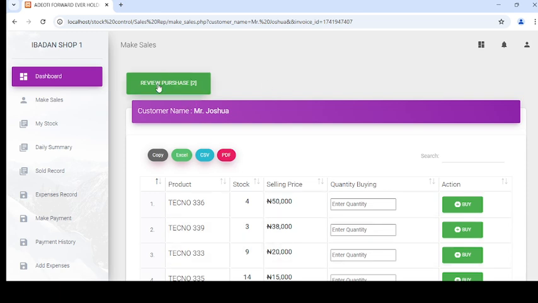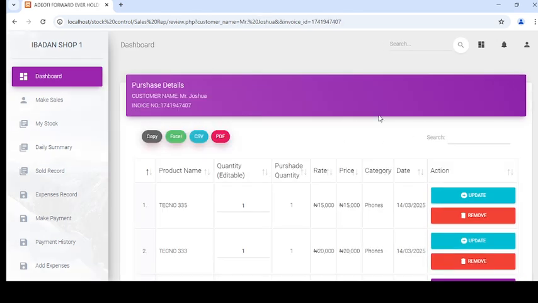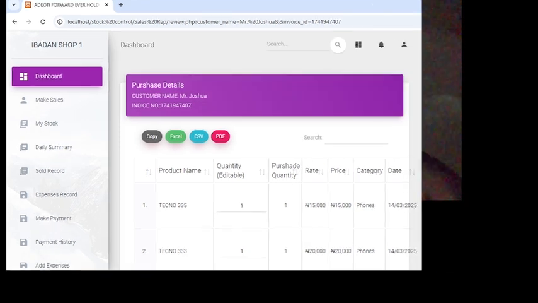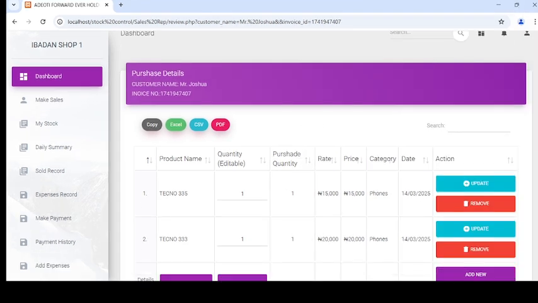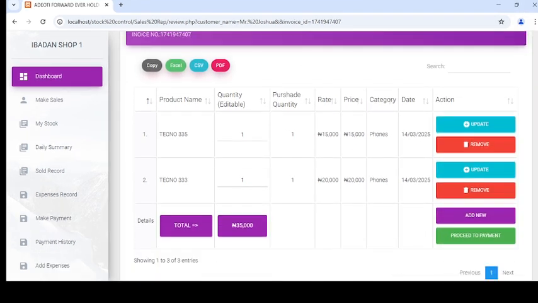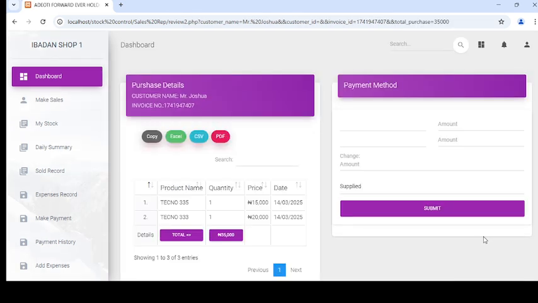Then after that, you click on review purchase again. I want to scroll down. That new thing that you just added will also appear here. If there's any change that the customer wants to make, you can go ahead and make the change. And if there's nothing else, you just proceed to payment. Can you see this proceed to payment green button here? You click on this proceed to payment.